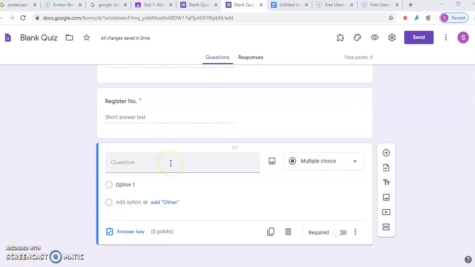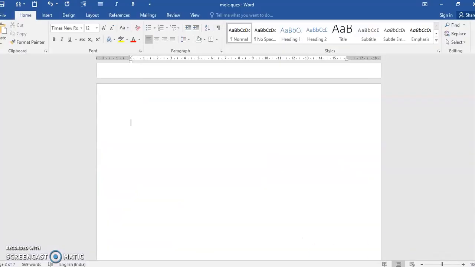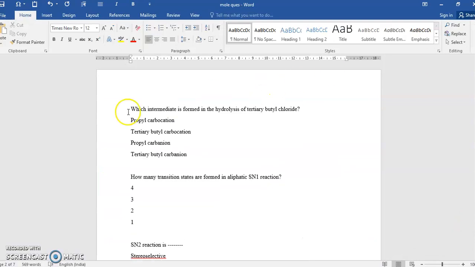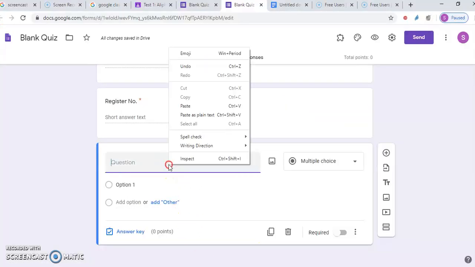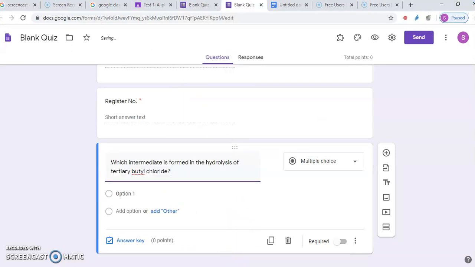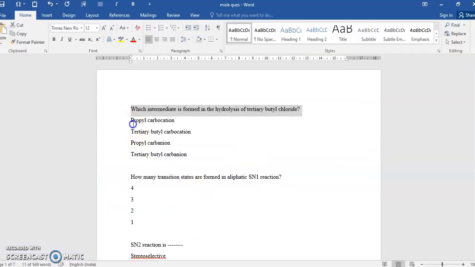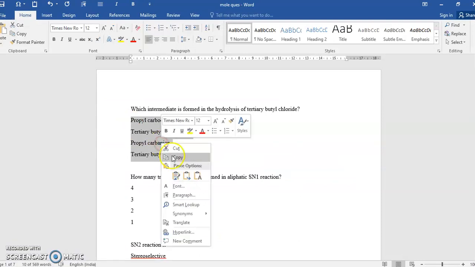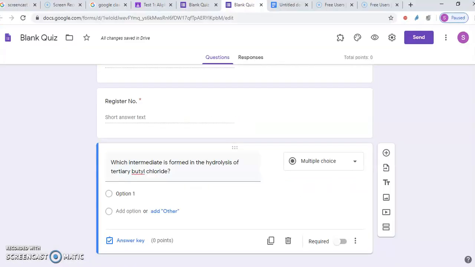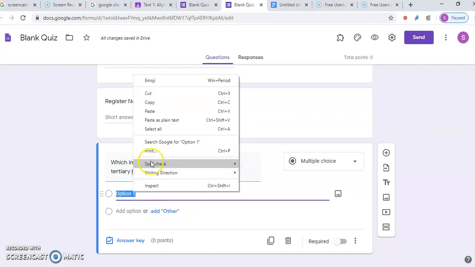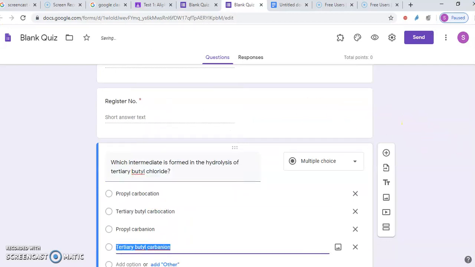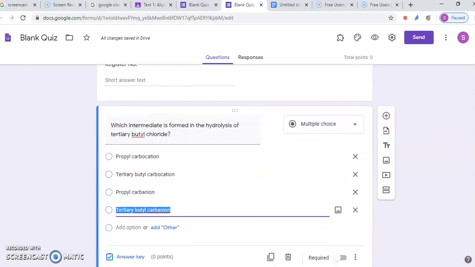So here we can directly type the questions, or we can copy the question from a Word file and then paste it. So for that, I am copying some questions from the Word file. I copy the first question, copy, and then paste. And similarly, I copy the options also. In this question, I have mentioned 4 options. I copy the options and paste it. So it is very simple to paste. But otherwise, we have to type all the options separately.